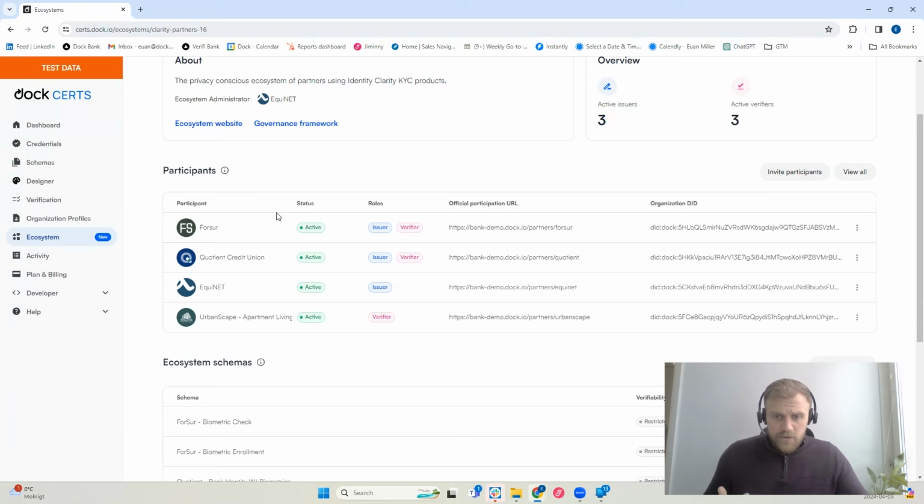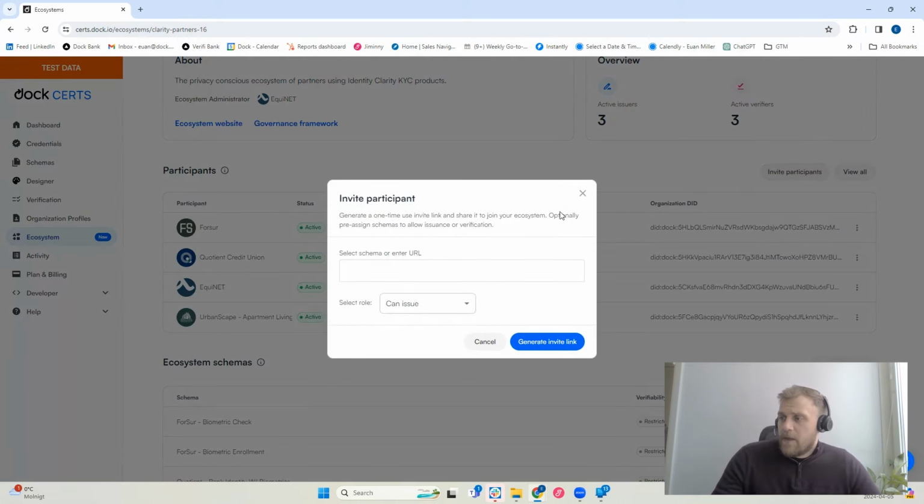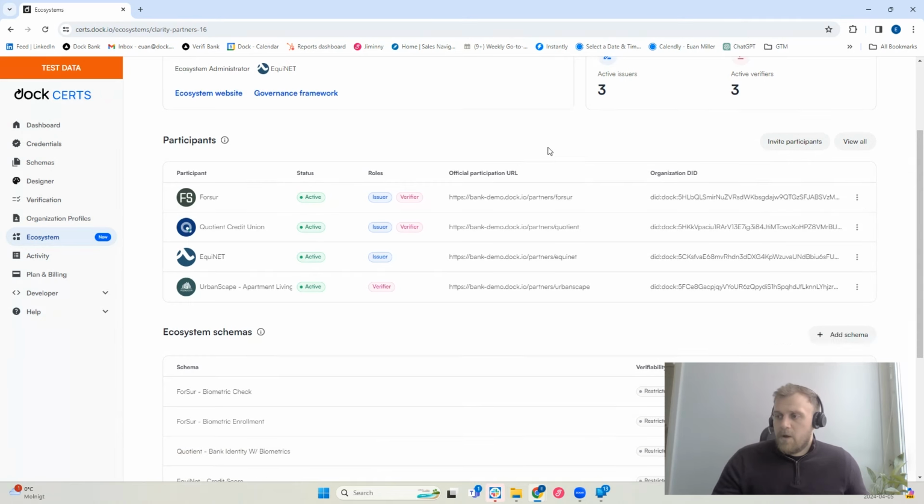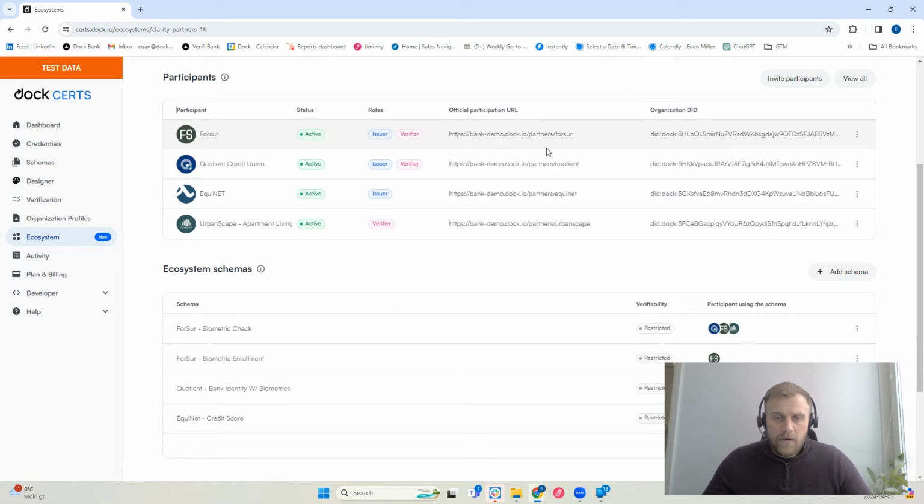Again, we're not trying to make you work in a specific way. We're allowing you to have that flexibility and creating an ecosystem that's right for you and your business or your organization. You can easily invite participants into that ecosystem. You can suspend, edit, or remove different participants in that ecosystem, all dependent on that relationship and that agreement that you have with those other organizations or other subsidiaries.